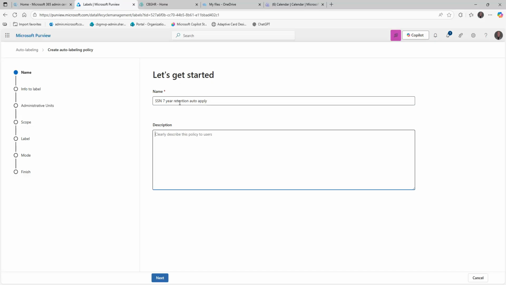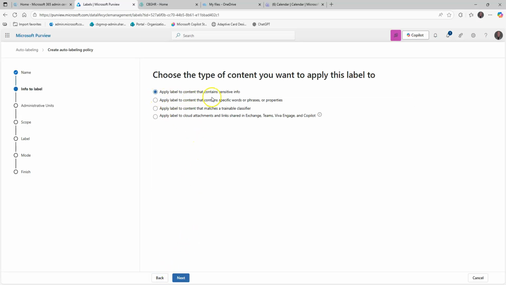Just give it something that makes sense. And so we're going to say next here. Apply the label when the content contains sensitive information. We can apply the label to content that contains certain keywords or phrases. We can apply this label to content that matches trainable classifiers. We won't talk about trainable classifiers just now. Or cloud attachments and links shared in Exchange, OneDrive, etc. Or Teams, Viva Engage, and Copilot. I'm just going to apply it to content that contains sensitive information.